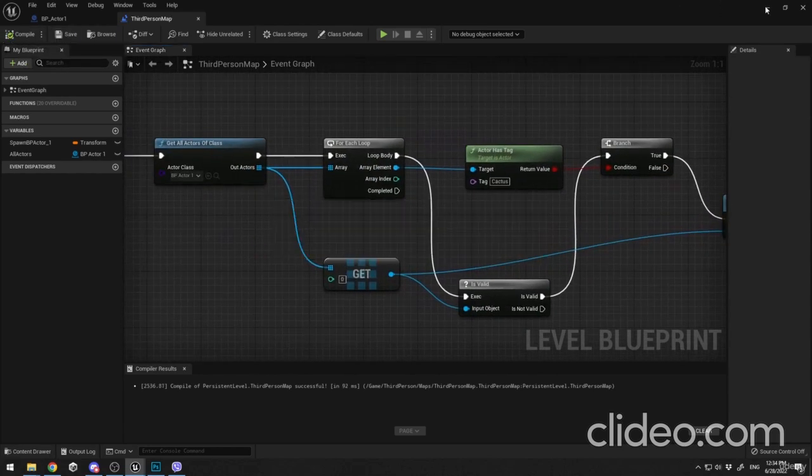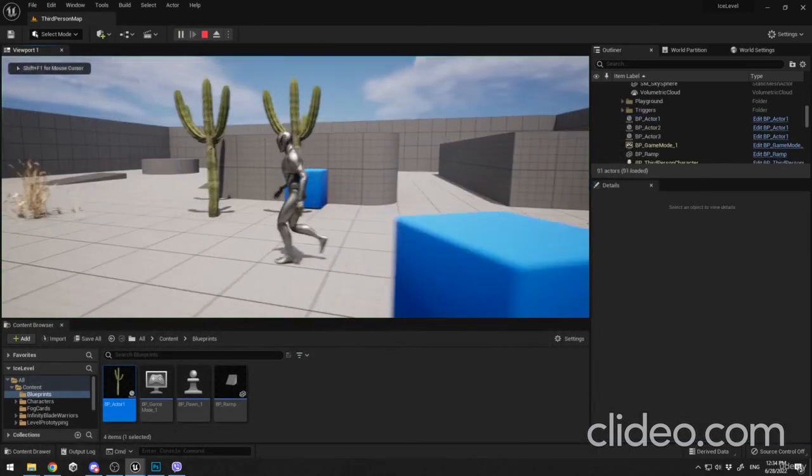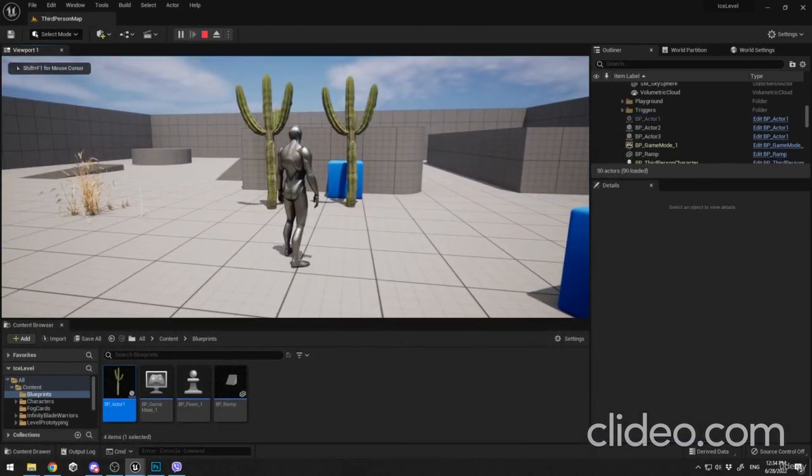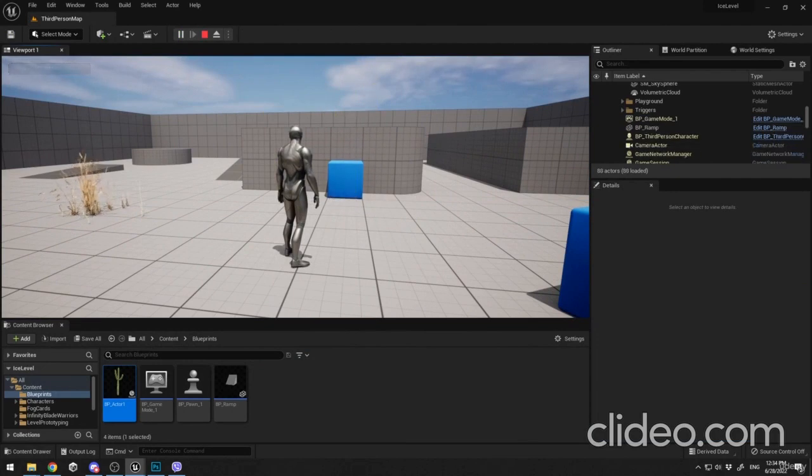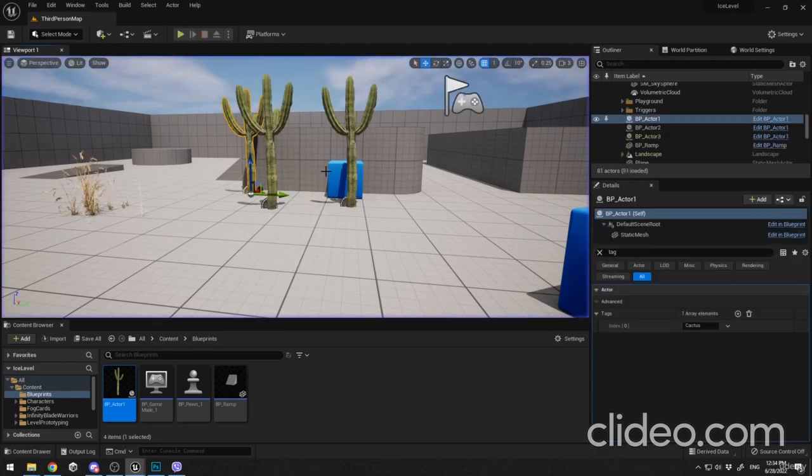All right, and let's just test it out. Compile, save, and I play it. When I start pressing 0, it's gonna start destroying my cactuses. If I keep pressing 0, nothing will happen and we will not crash the game.